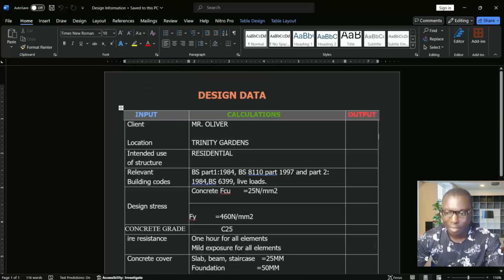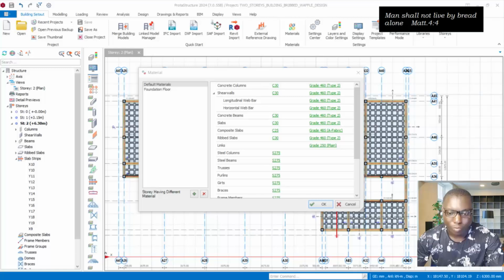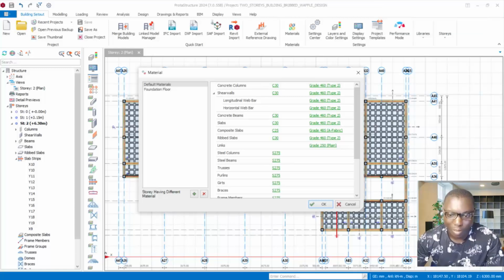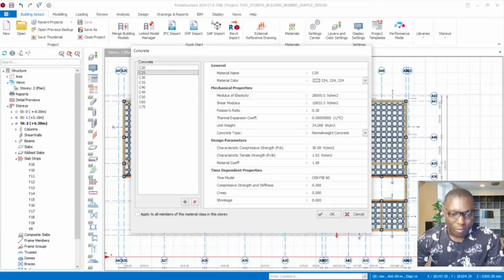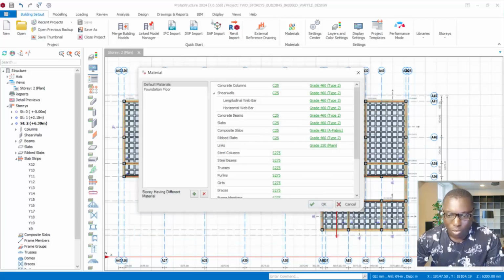So if I get back to this provision, I can be able to choose my material from here. We're asked to use C25 right here. I'll apply it to all and click on the OK. Then for the links, we are to use 250, which is correct, and then for the steel grade we use 460, which is already correct right here. So this is how you select material.